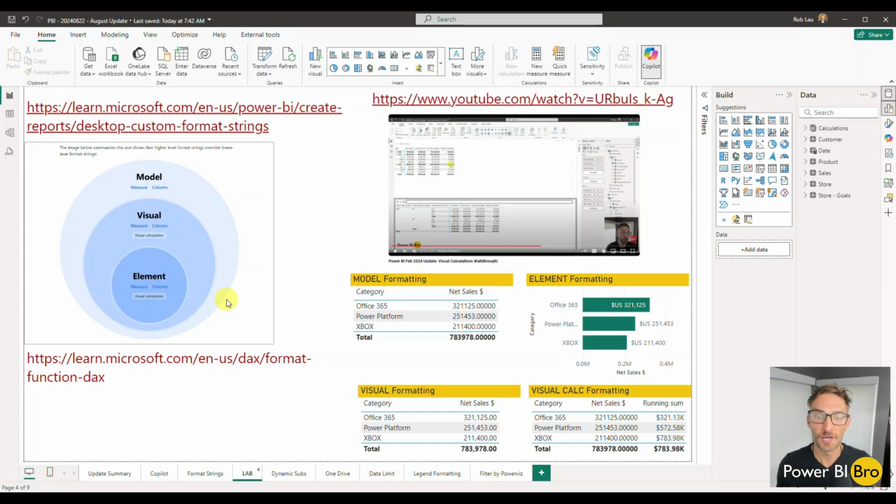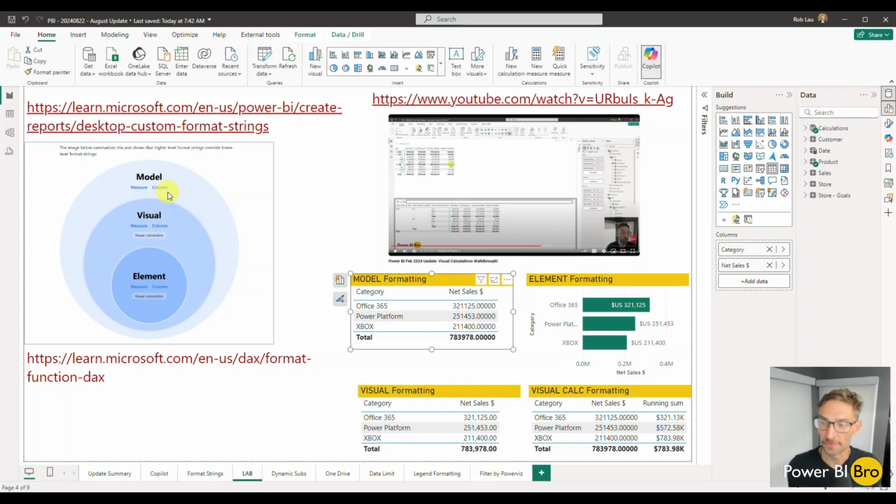So let's talk about what this is. And here's the lab example. You can look at these tables, follow along. But this is the gist of it. So first, I have something called model formatting. I'm going to show you what that is. If we look at the concentric circles, this is going to be the broadest. And the way that it overwrites by preference is inside out. So element trumps visual trumps model, and so on. So we're going to be looking around at the same value formatted different ways through all these visuals. I'm going to show you what this means.